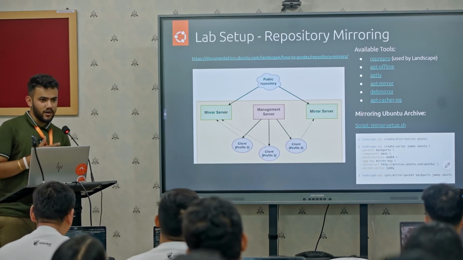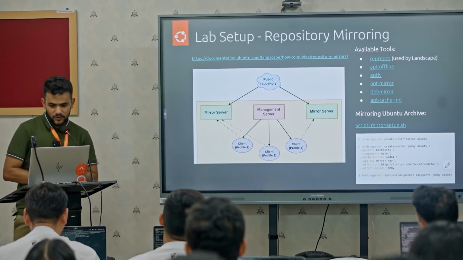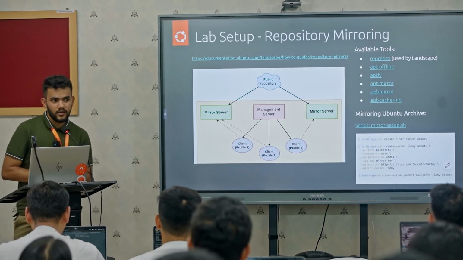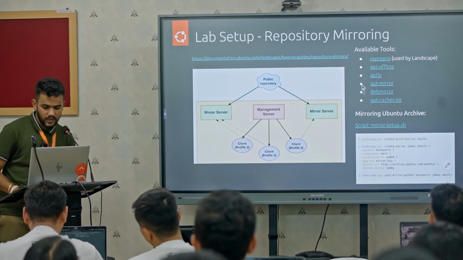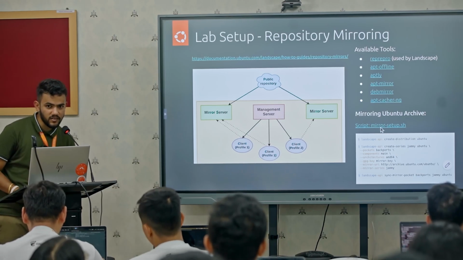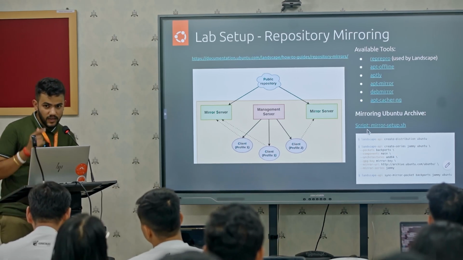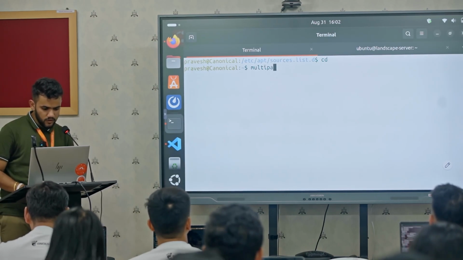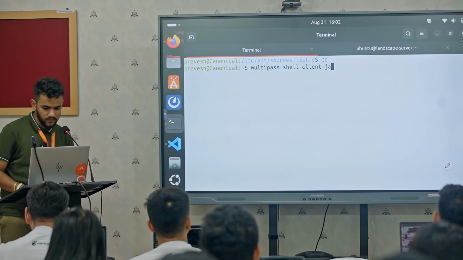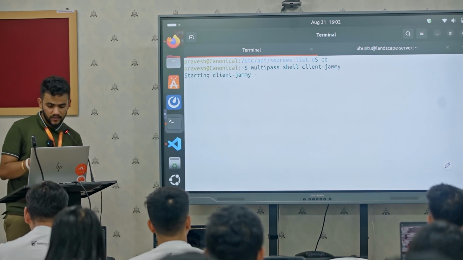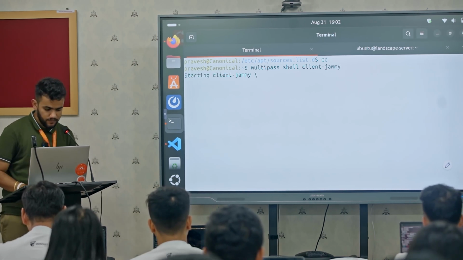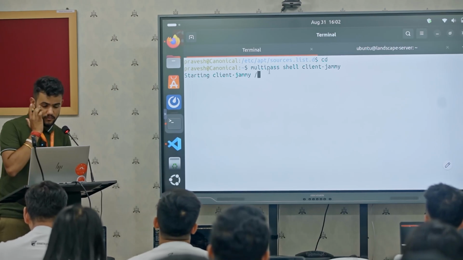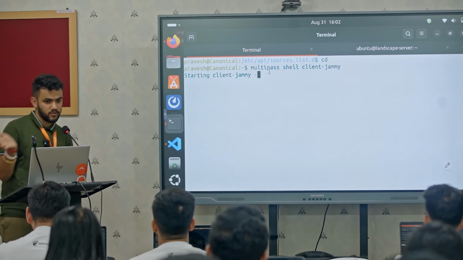Okay, so if the earlier lab setup was complete, we could follow on with this setup. Those who have already completed the earlier setup can run mirror-setup.sh inside the Jammy client. What I mean by that is you can run multipass shell client-jammy, then you would go inside that shell. This is just for the ones that have completed the setup. If you have not completed the setup, then I'm sorry.